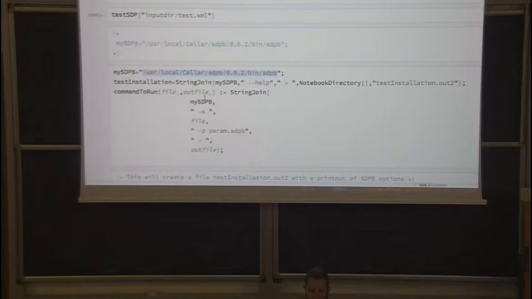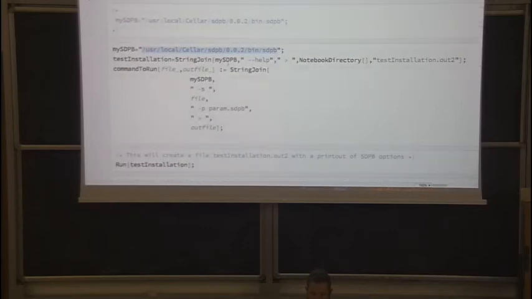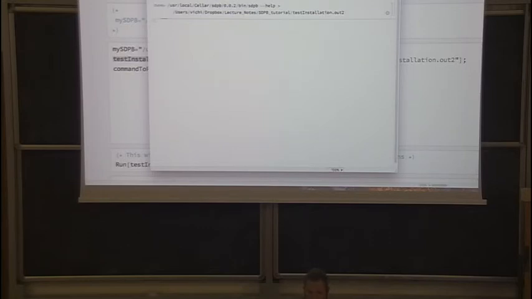And for instance, we can do two things. We can check that we have installed SDPB correctly by running this string here. This is a command.